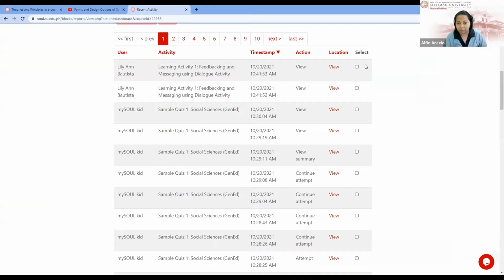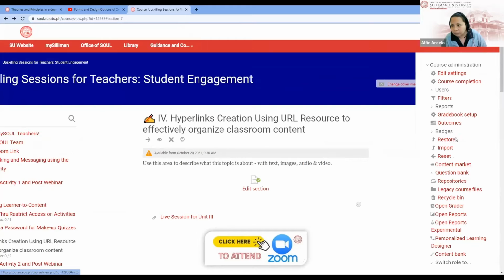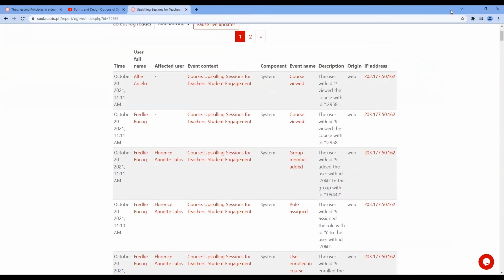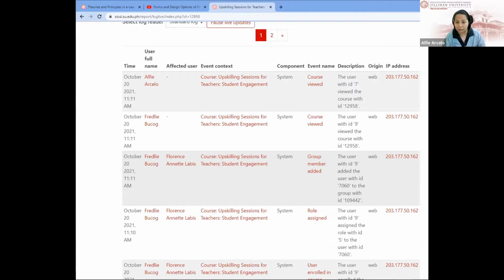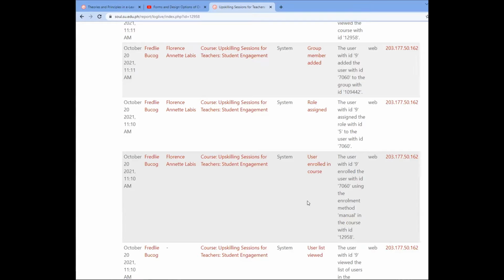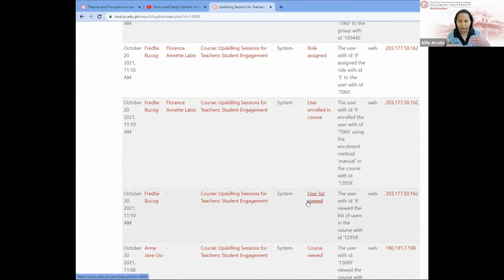You could also have the live logs. So you just click on reports, ma'am, and then live logs. You would really see the progress of your students while they're taking the exam, and even the submissions. At least you would see that for a time they are actually answering the exam, and at the end of the exam, when they're done, that's the time there's a submission.